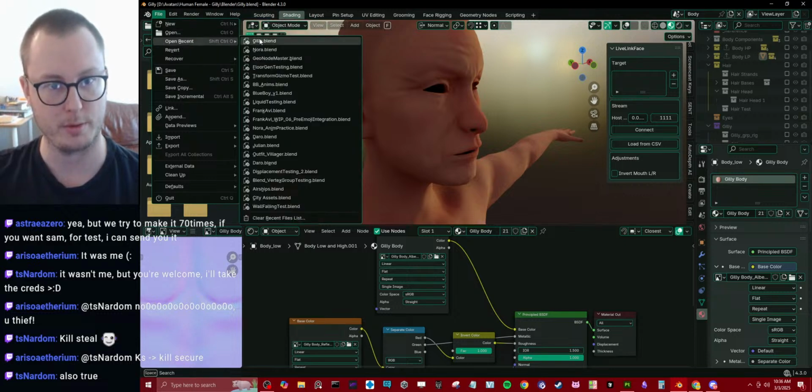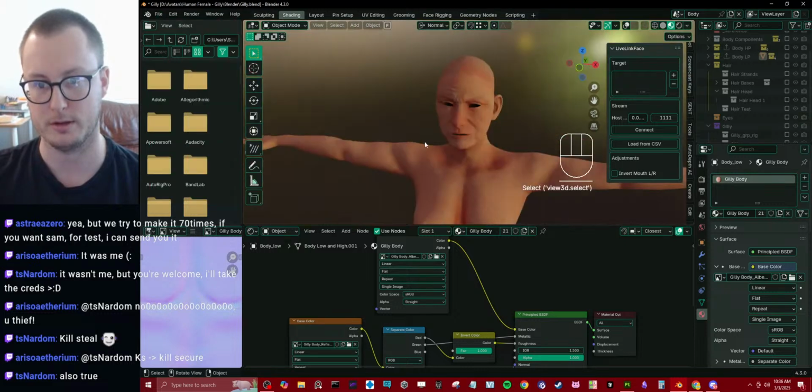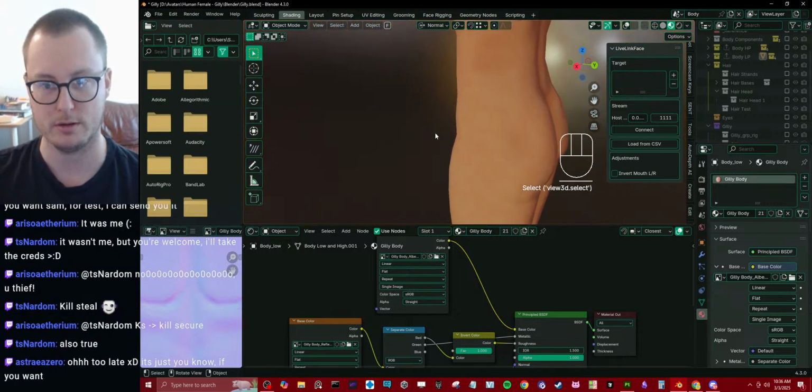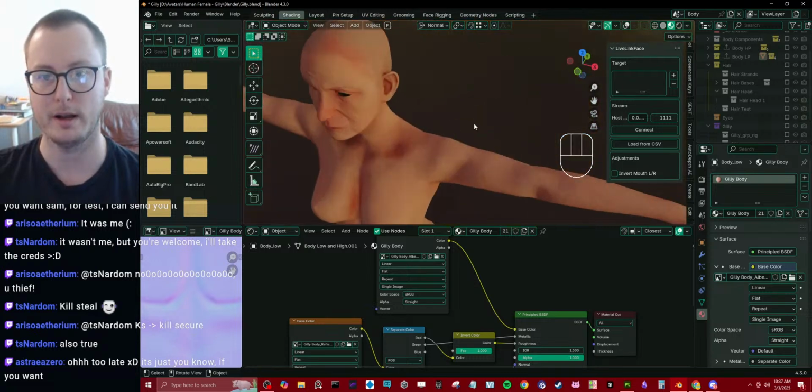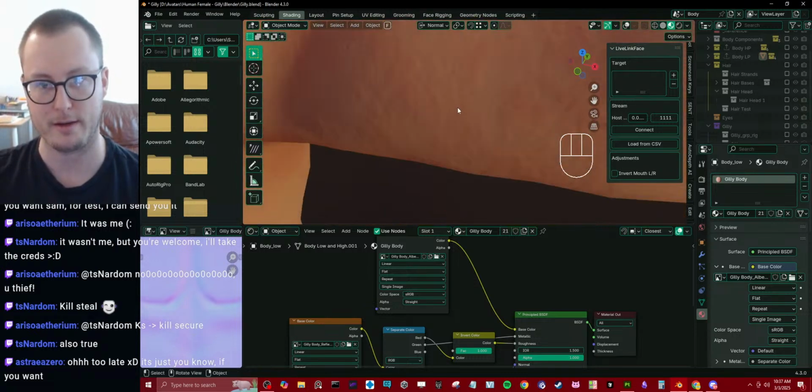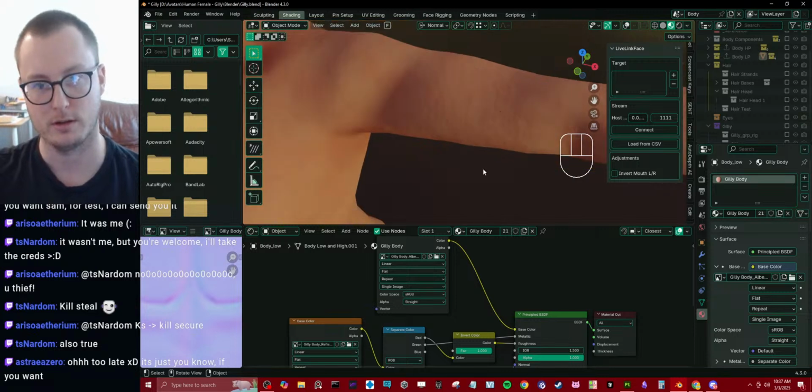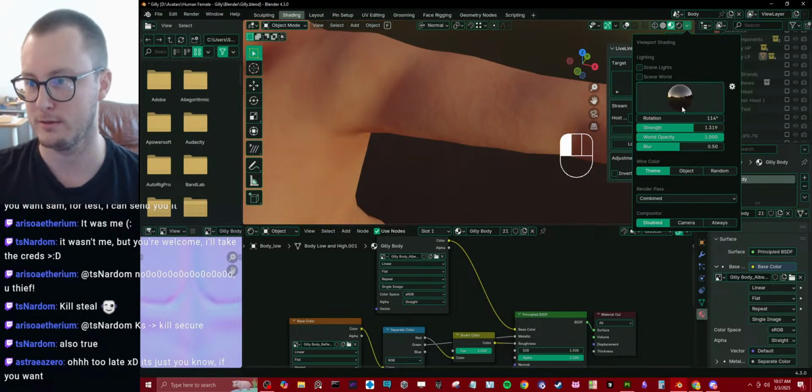We're just gonna reopen this file in order to load in the latest materials. All right, she's looking super good. Look at that fleshy flesh. That's some fleshy flesh right there.